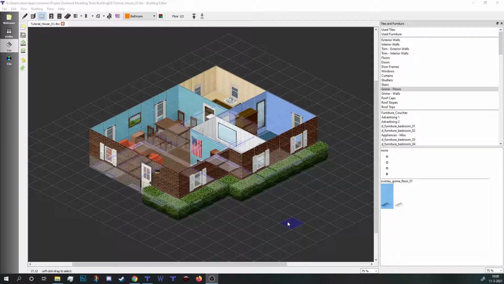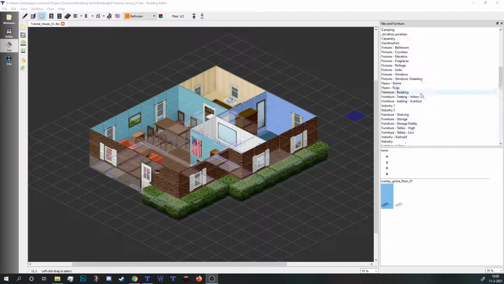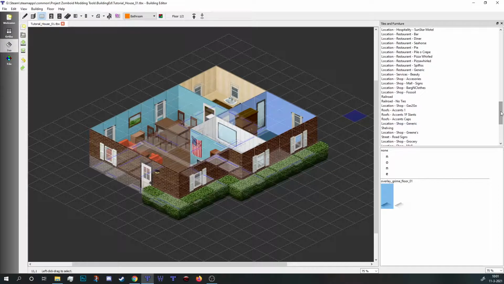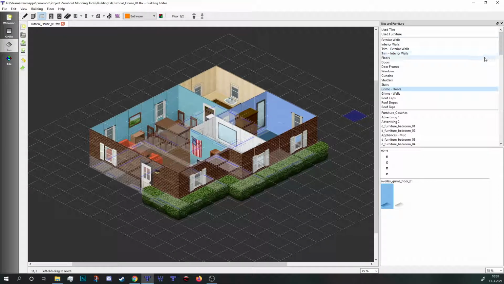Hello friends, so next video today we'll add some more entries to your tiles and furniture list on the side, so you can expand with the current tile sets you have, and then in a future tutorial we can talk about adding custom tile sets.